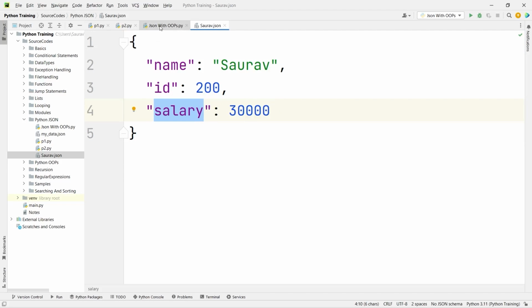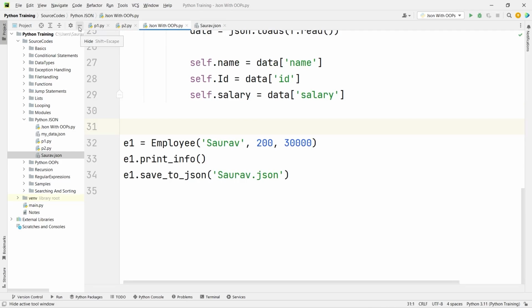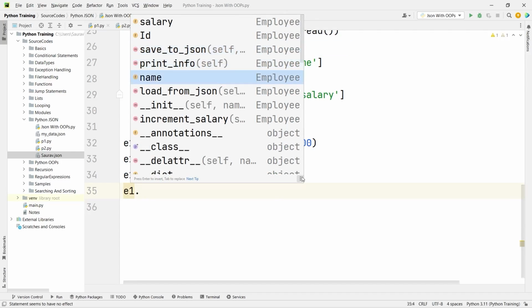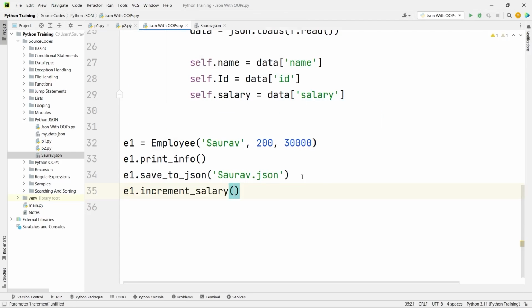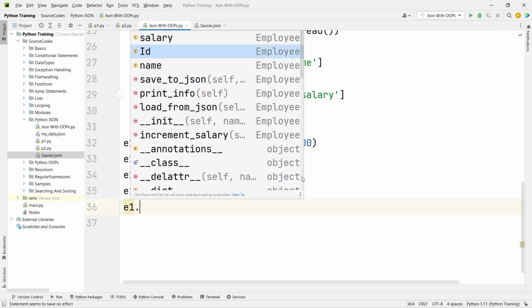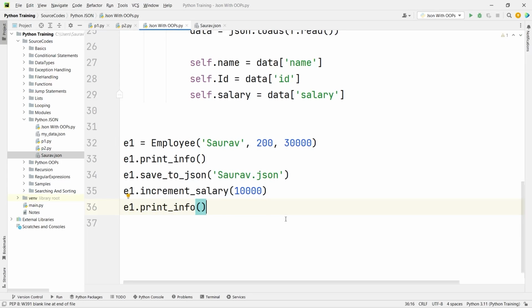Now let's do one thing. Let's go back to our program and try to read the data from this JSON file. So for that, let me just do one more thing. I will say e1 dot increment salary, and let me pass something like this. Say we are incrementing by say 10,000. Now, after incrementing the salary, let's try to print the details. Let's see what we get here now.